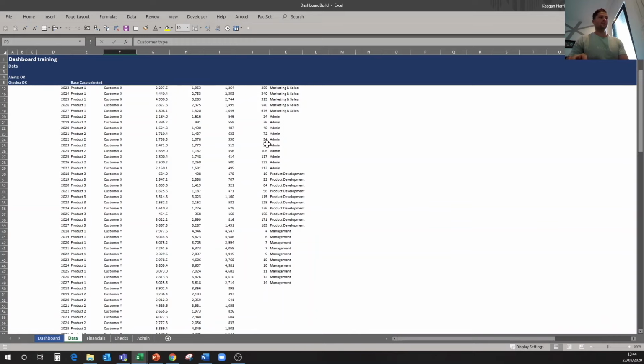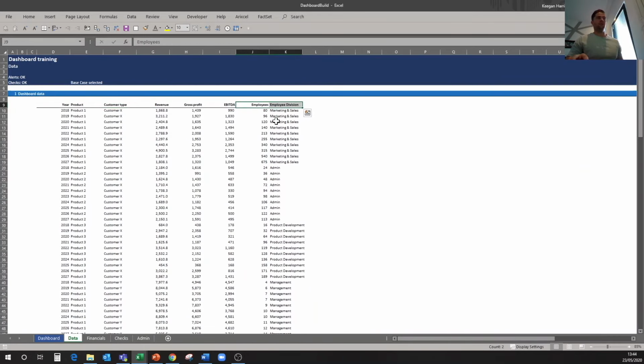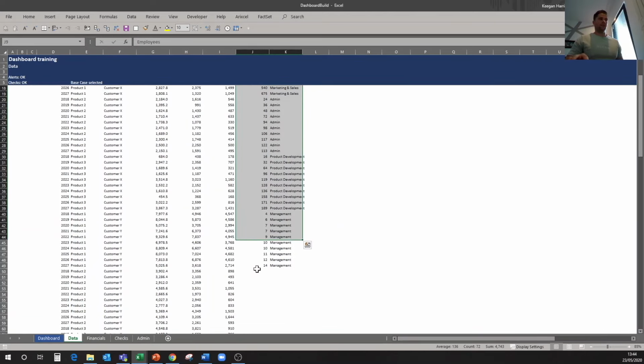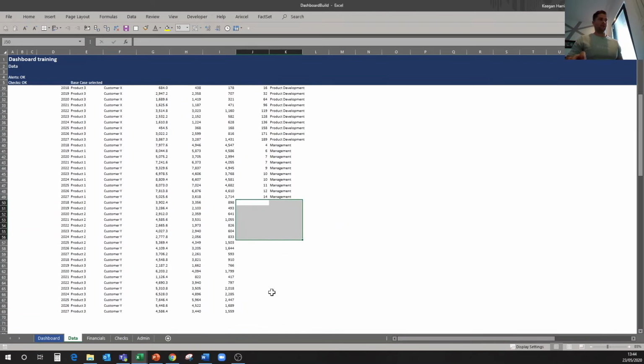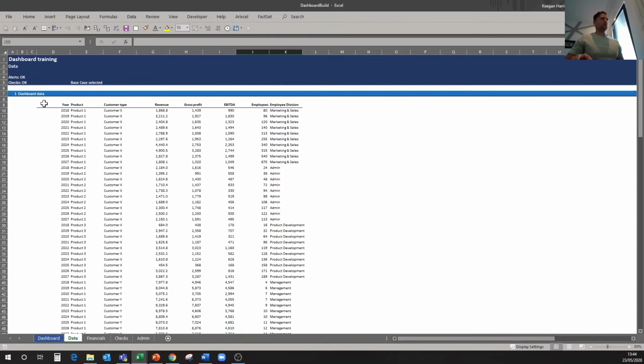Now, not every line has to be used in your data table. So here I'm using employees and employee division, and I'll also be using it for year, and it doesn't have to relate to any of this information here. So that's why down the bottom here there's missing information. That doesn't matter. So what you need to do is create this table and link it to your live outputs.